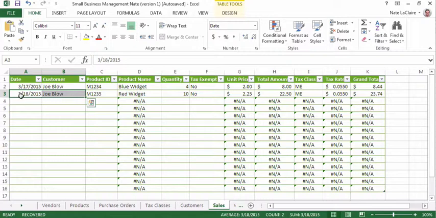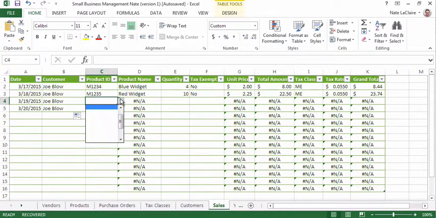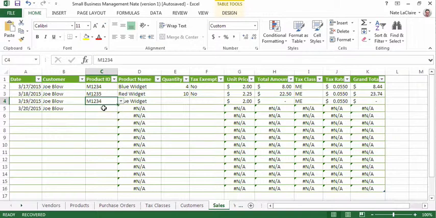Okay, let's highlight the date and customer again and fill down a couple of rows. Now when I say fill down, that means drag that fill handle down. And so now Joe is making a purchase every day. That's great for us. Let's go ahead and say he bought some more of each of our products.